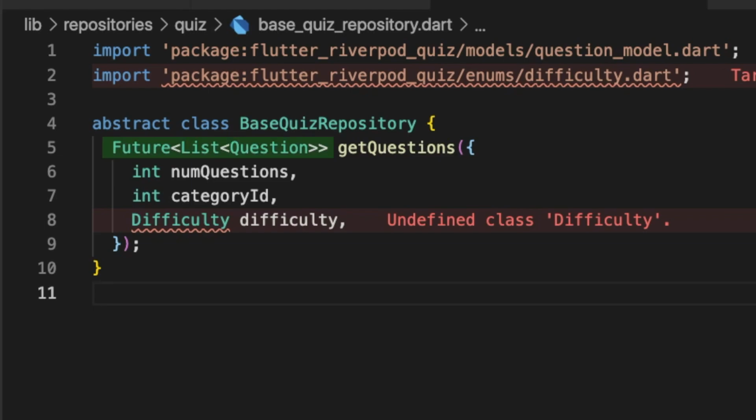GetQuestions returns a future list of questions and takes in three parameters: the number of questions, the category ID, and a difficulty enum. The number of questions is how many questions we want the API request to return. The category ID is the integer ID of a category defined by Open Trivia database.